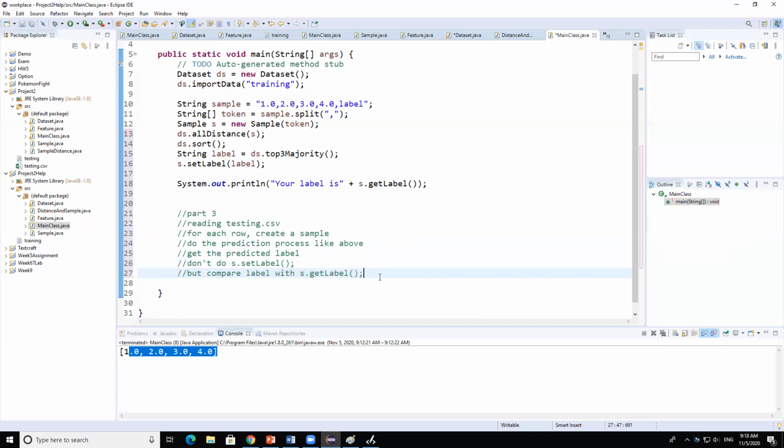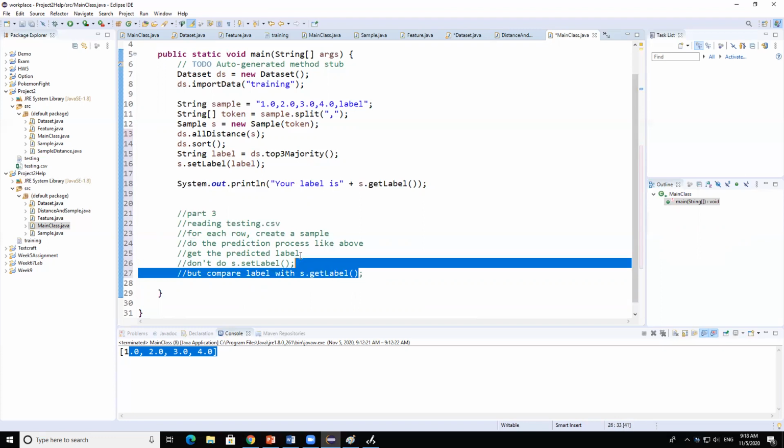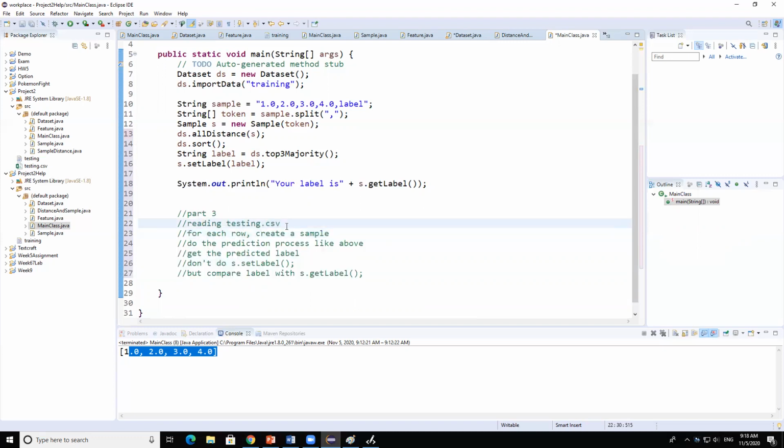And then the accuracy is basically the number of correct times divided by the entire testing CSV, right? It's the number of times you got it right versus all the times you tried. That's the accuracy. So basically, once you get the predicted label, don't be like up top, like, oh, let's set the label with the sample. Well, we can do this there because we put a placeholder label here. But if you do it down here, you're gonna overwrite the true label from testing.csv. So don't do that. But you want to compare the label you get here with the true label from s.getLabel.